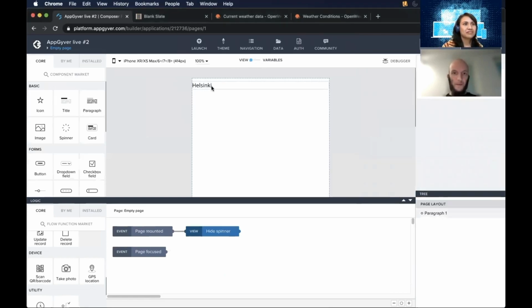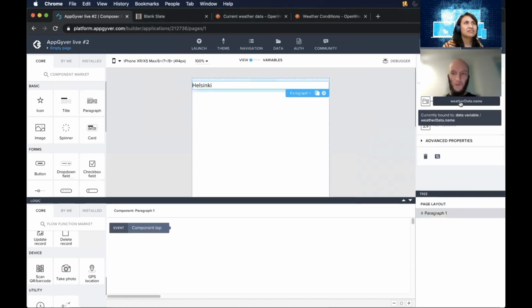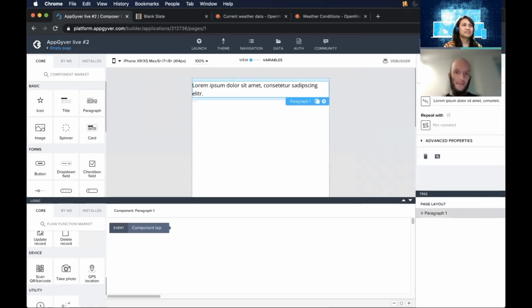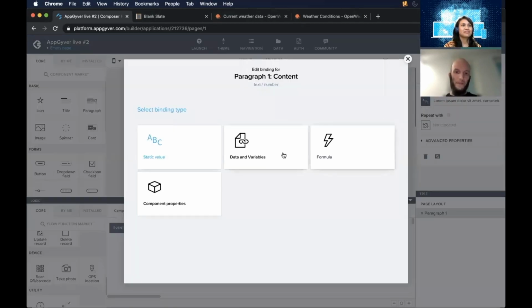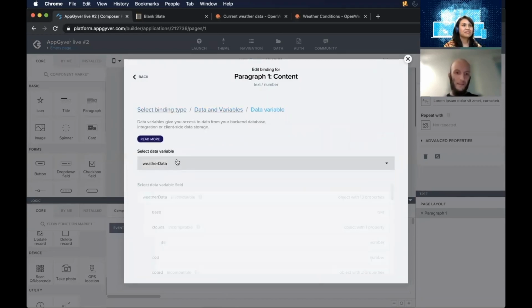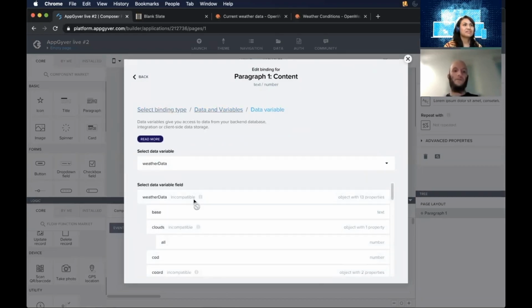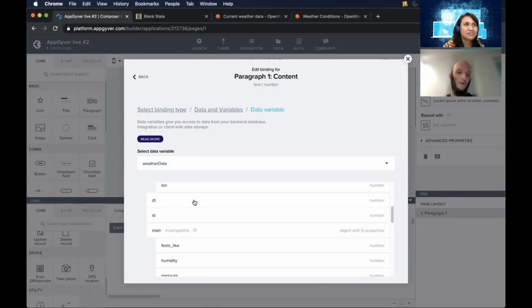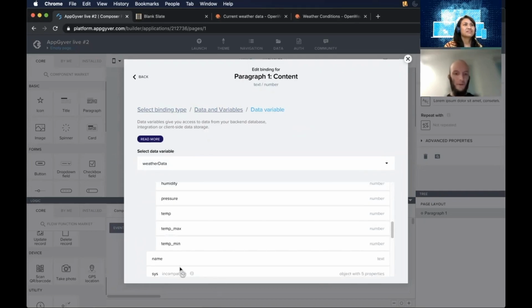And this here on the view canvas is now bound. So I'll show this step again also. If you start with a paragraph element, by default, it's bound to the static content. And then you can open up the binding editor, and you can find, for example, a data variable, in this case, the weather data. And now, because we saved the schema, it knows about all the parameters and so on. And we can find the name parameter.